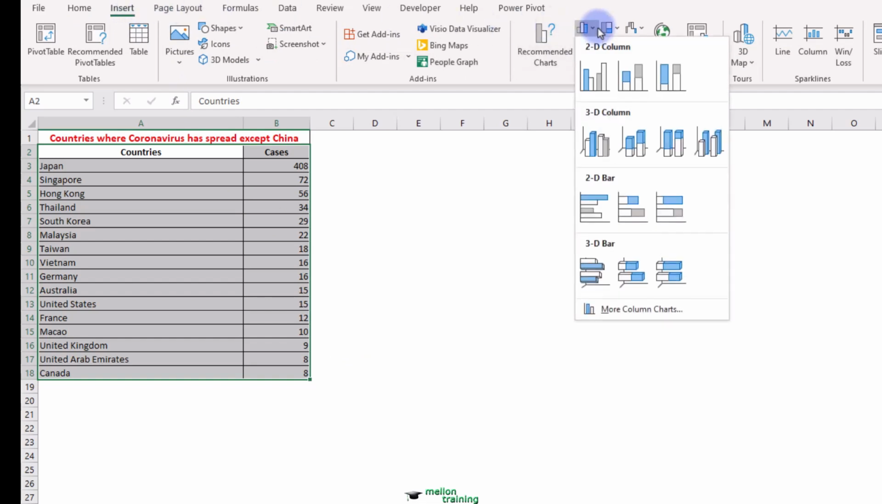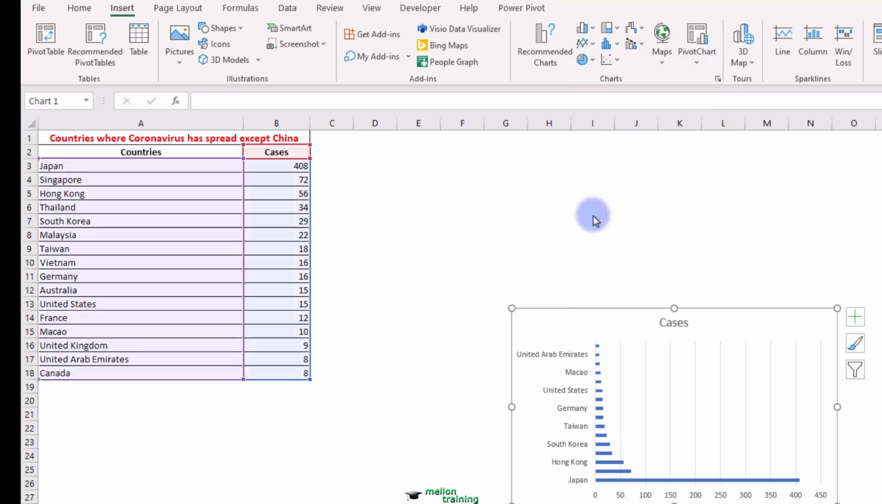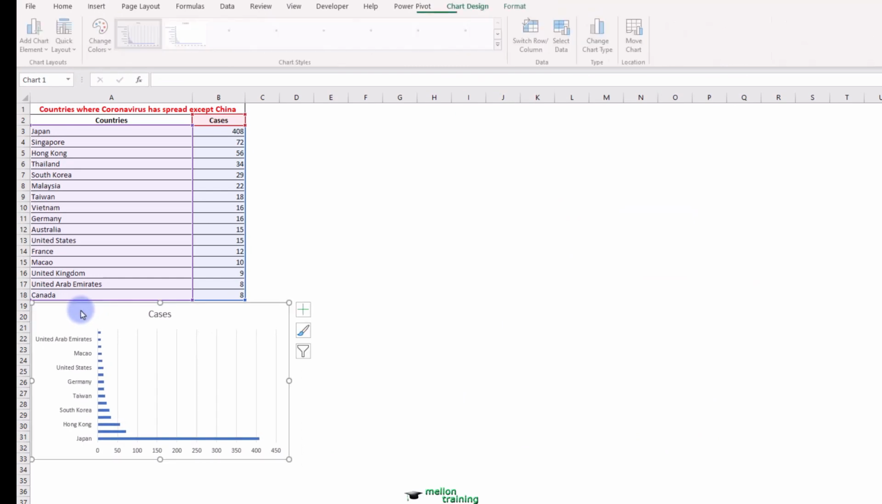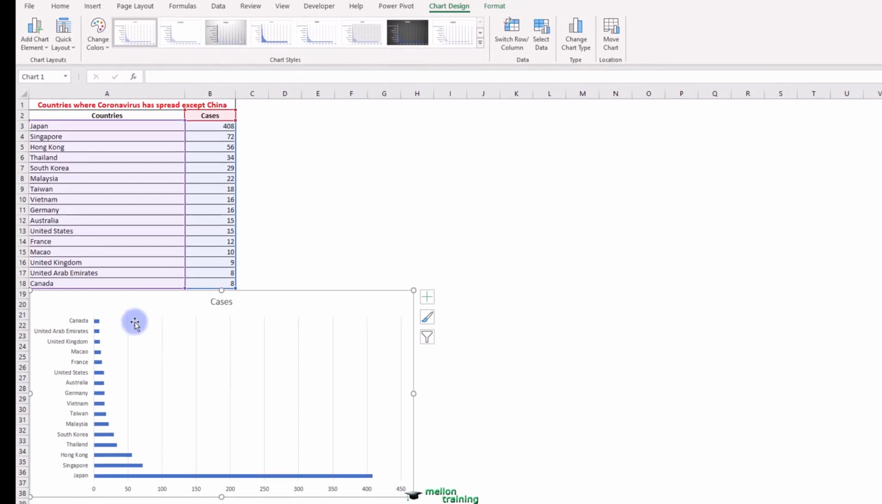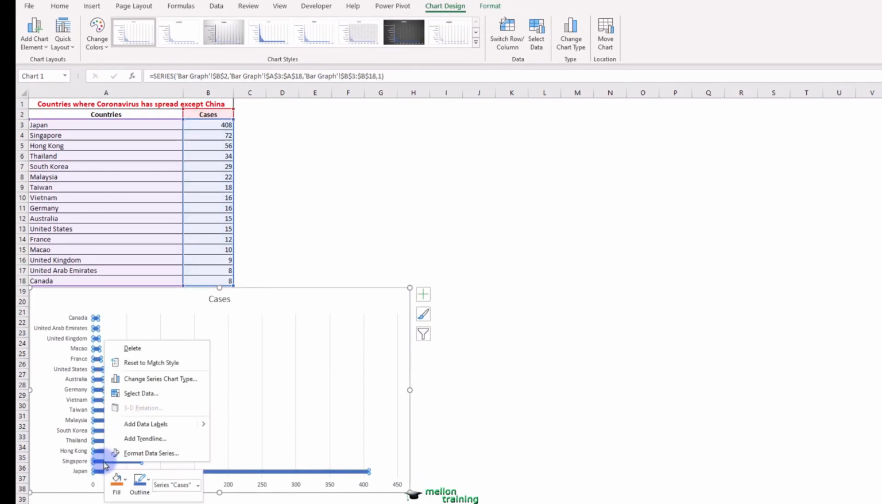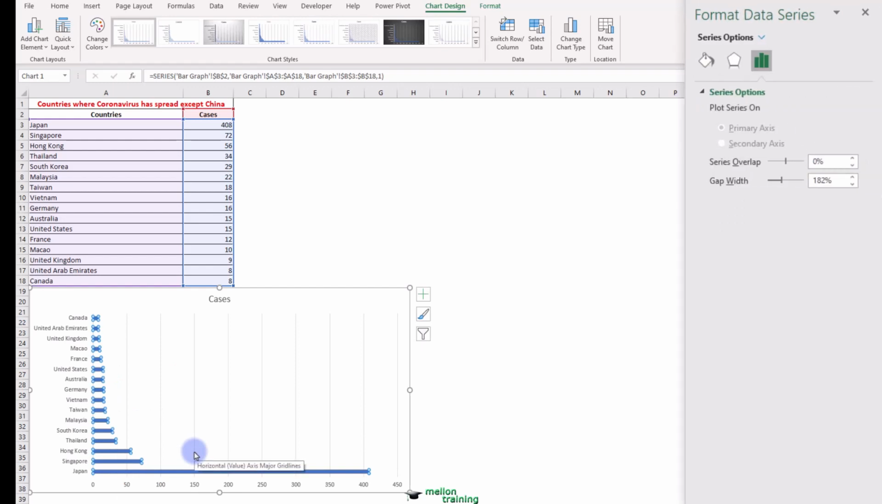Choose the first option in the bar chart drop-down menu. Move it below the data and adjust the size. To adjust the width of the bars, right-click on any of them, and from the sub-menu select Format Data Series. In the Format Data Series pane from a Series option, decrease the gap width to 50% or something around the size that you like.